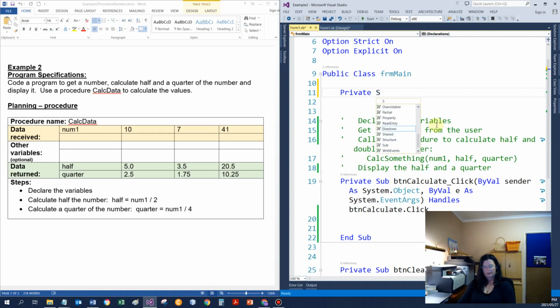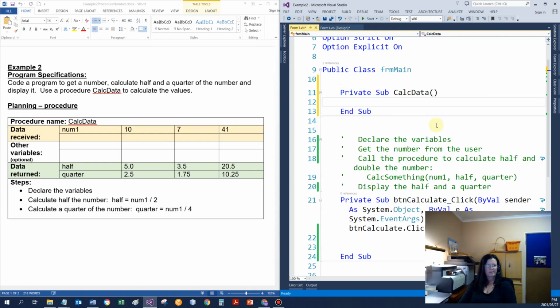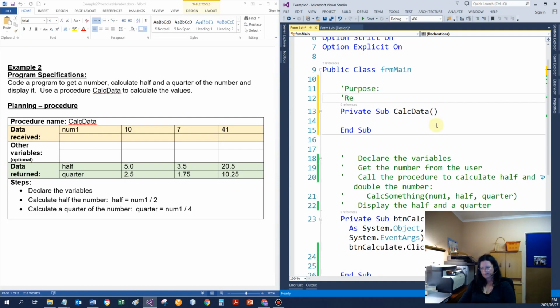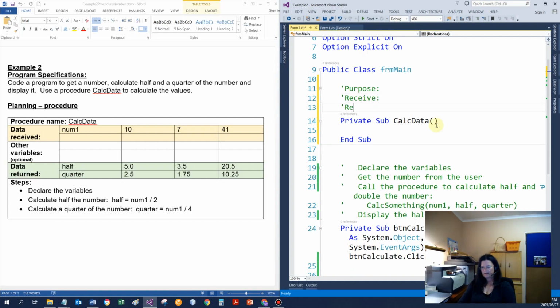So where I would use the word function in VB for a function, I will use Sub. The procedure is called calc data, and again, brackets, press enter. We can start with the purpose, the data that it receives, and the data that the procedure must return. We filled that in the documentation already, but it's a good idea to do it over here as well.